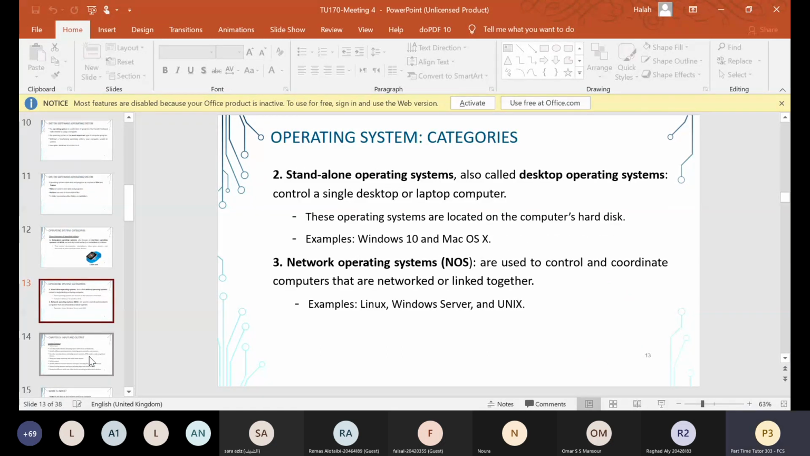The other type of operating system is a standalone operating system, or we can call it desktop operating system. It helps us to control a computer, a PC, or a laptop. Usually, we have the operating system installed in different laptops or on PCs. So the operating system will be installed in the computer's hard disk, like Windows 10 or Macintosh operating system.